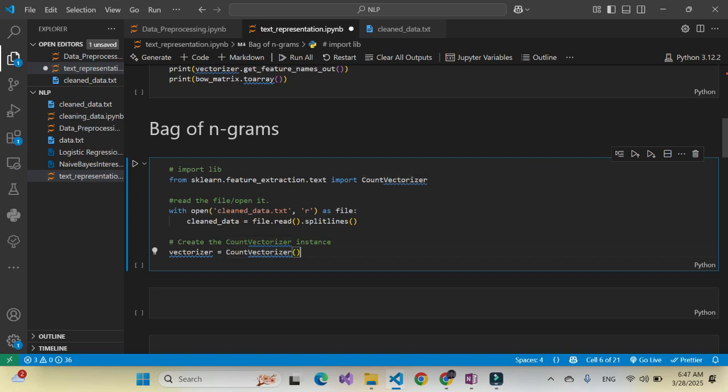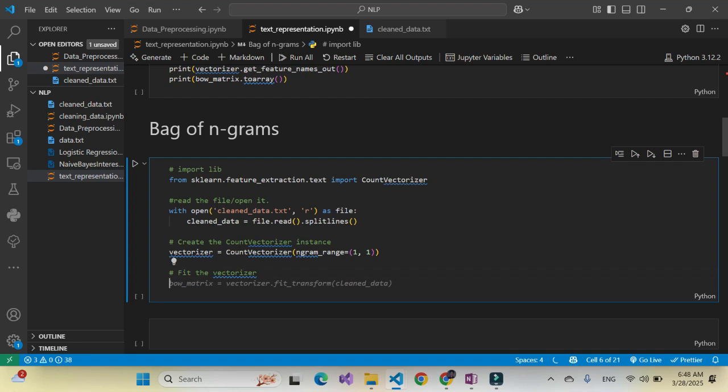Here for n-grams we need to specify the range for n-grams. It's already suggesting this would be for bigram. Now if we were to create unigram, this would be unigram, this would be bigram, and if we increase the range then it would be trigram, and so on and so forth. Okay, so for now let's start with unigram, and then the next thing is to fit the vectorizer.